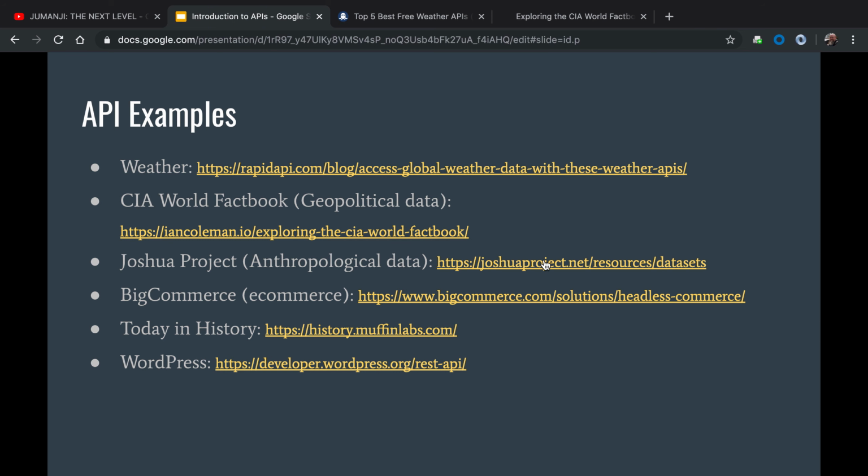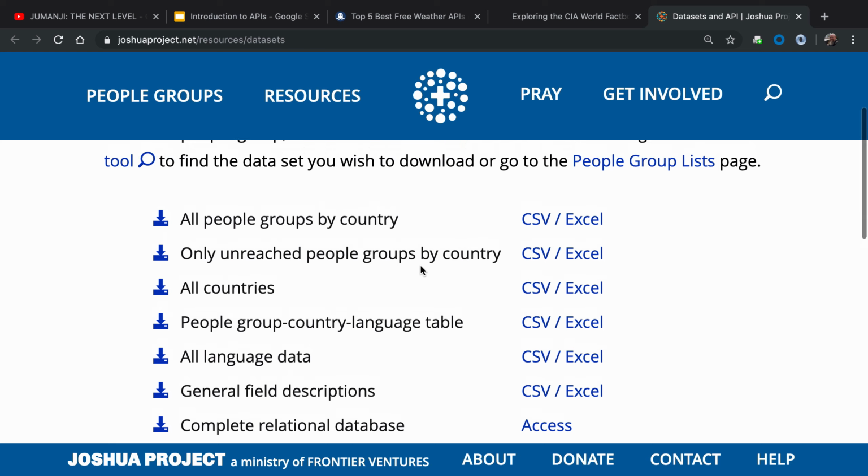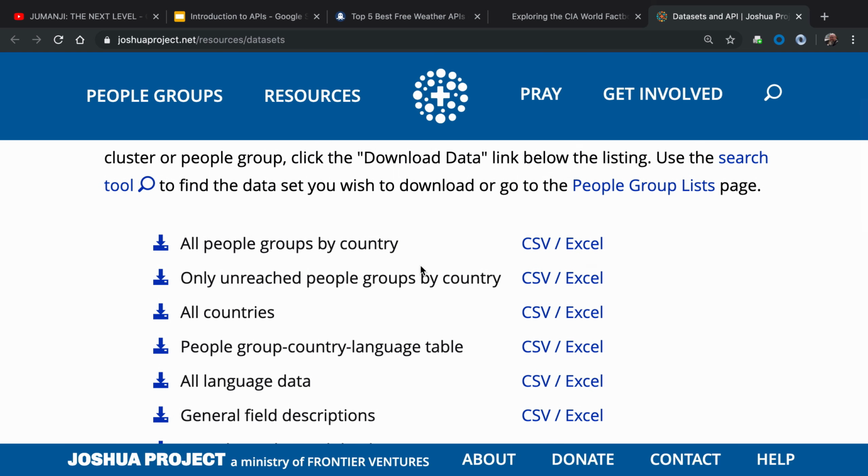Next, the Joshua Project does anthropological data. Similar to the CIA World Factbook, it lists tons and tons of data, but about people groups. So languages. It will tell you how many different languages are spoken in Yemen. And then you can say, okay, now, in how many countries are there Yemeni people? Where have they gone in the world? All that stuff. So if you're studying people, here's your database.